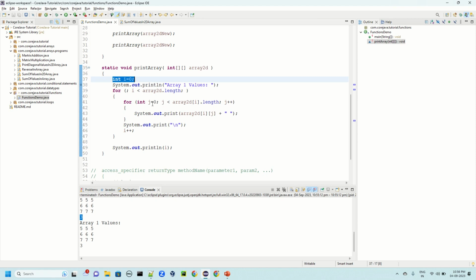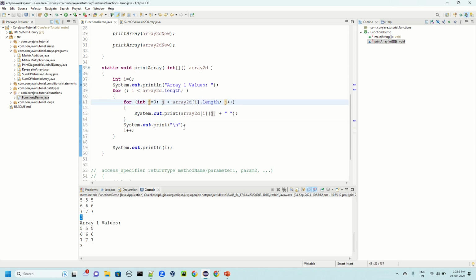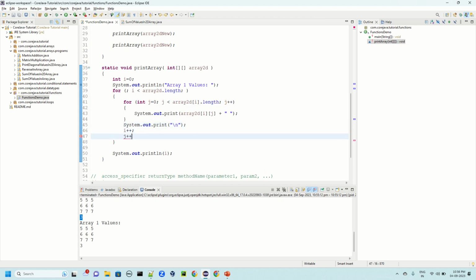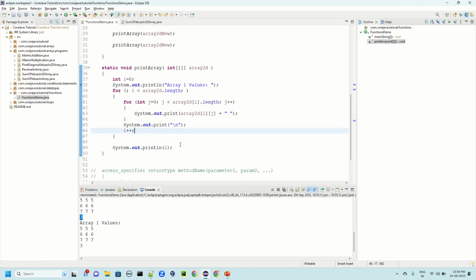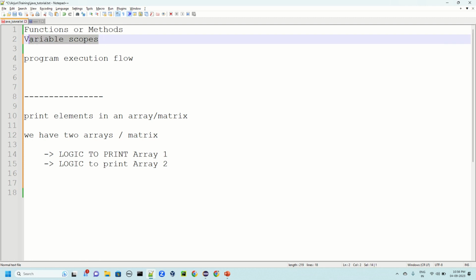Similarly, j also. You can't print j here because this j is declared within the for loop. So that means it is accessible only within the for loop. You can't access j here, and you can't even do j plus plus here, because the scope is not available here since it is declared within the for loop. So that is about functions and variable scopes.